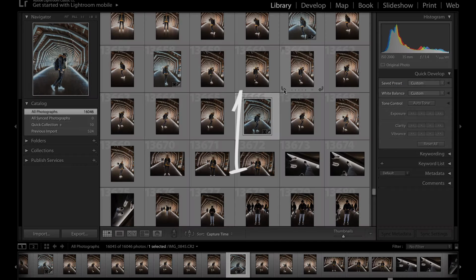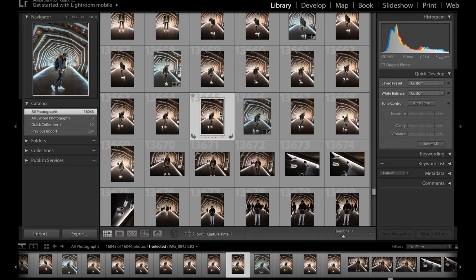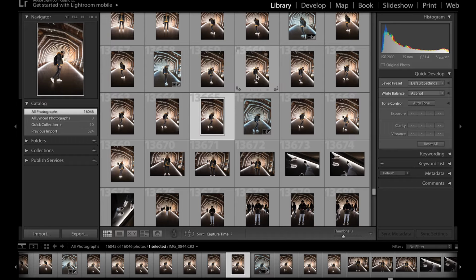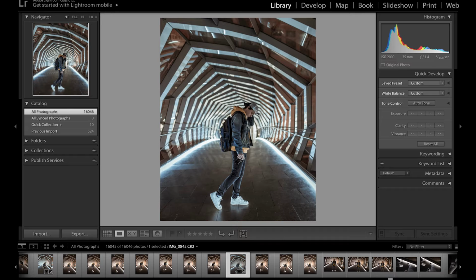So starting off with tip number 1. After you upload all your images on Lightroom, this is how it's going to look. So that is pretty much your catalog. So the first tip I have for you guys is if you want to quickly view your image, click on it and then press spacebar, and what that does is it opens the image up.